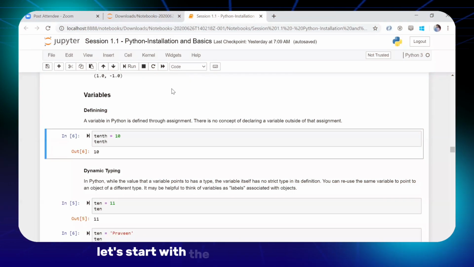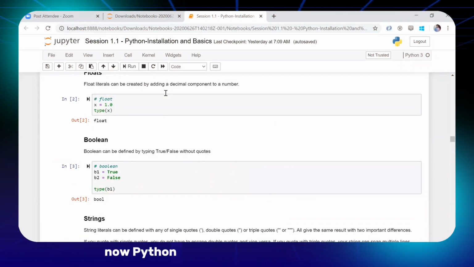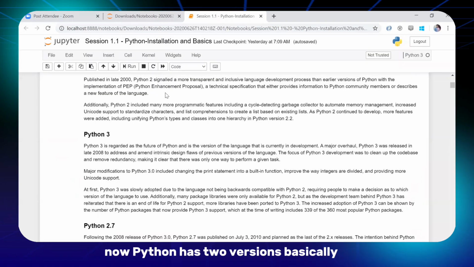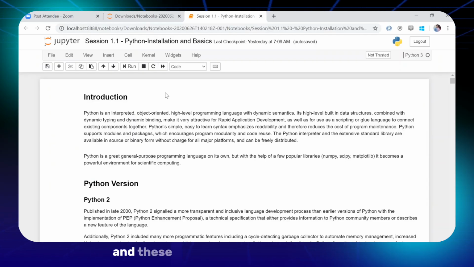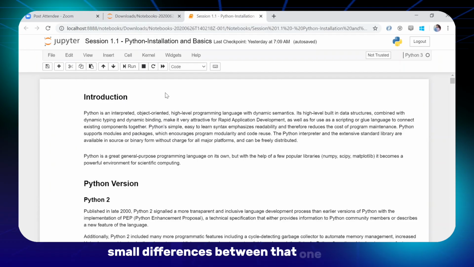Let's start with a few of the things of Python. Now, Python has two versions basically. One was Python 2 and another was Python 3. With that, they have their different sub versions which came into market, and there are small differences between them.